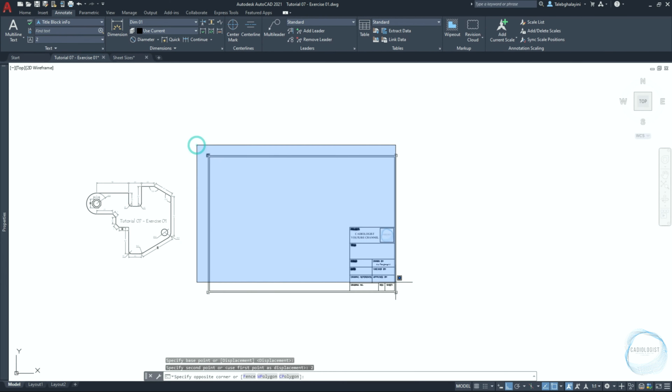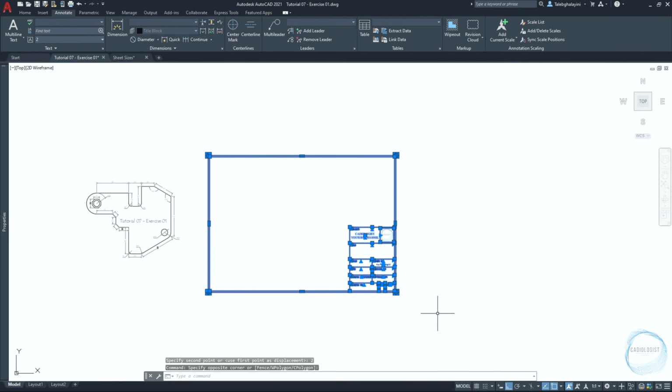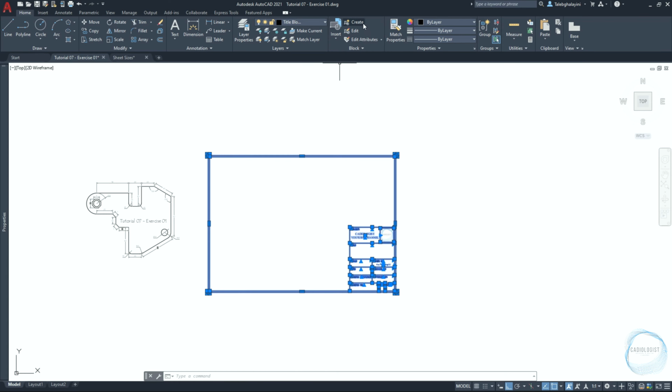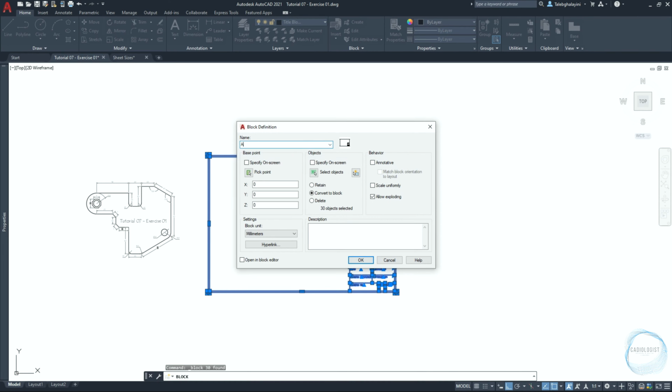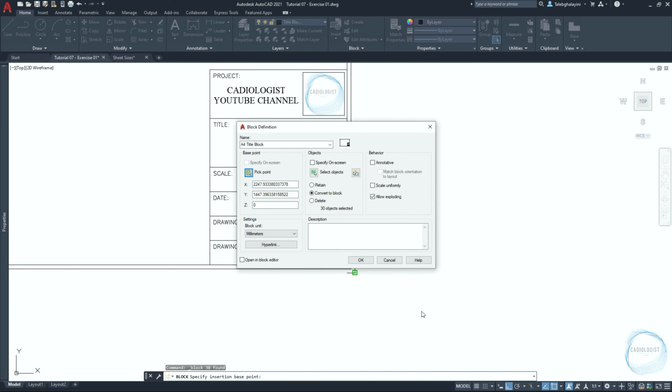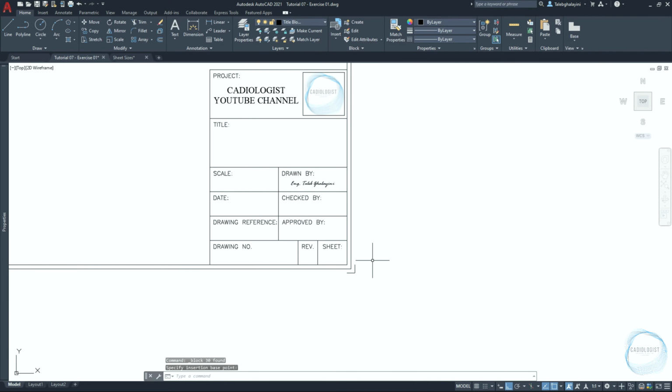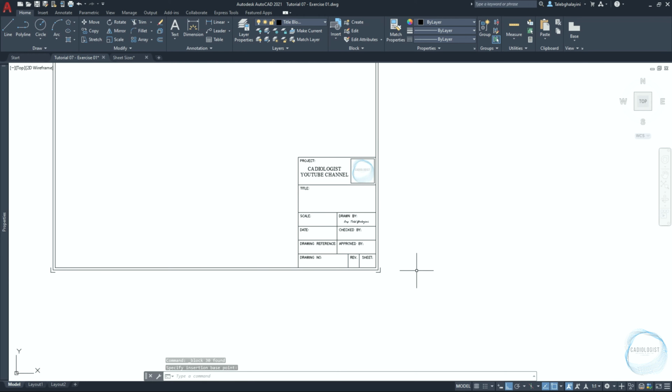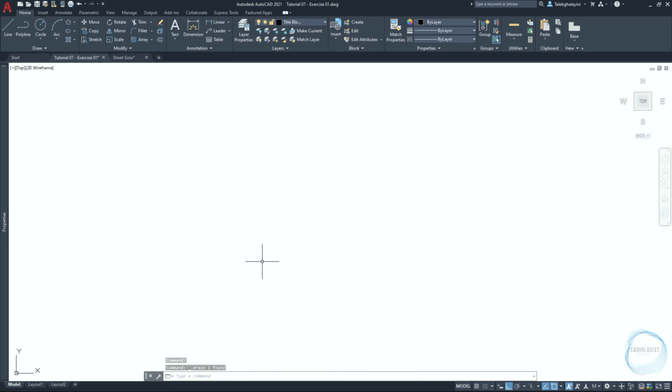Now select the title block including all the data. Go to Home tab. Click on Create from the block panel. Type A4 title block for the name. Click on Pick Point to specify the base point. I will choose this point to be the insertion base point. Then click on OK. Select the block and delete it.